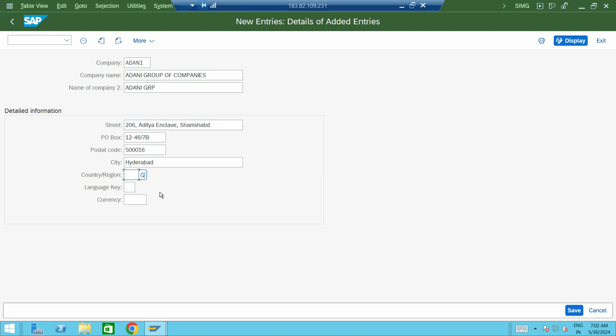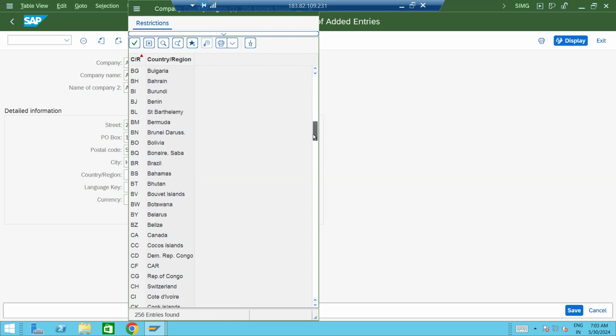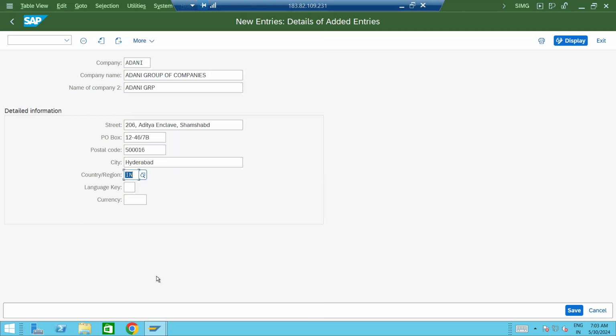Country is nothing but you need to select here. It will display all the countries, a total of 256 countries. You need to select; the first two digits are nothing but your country code. So here you need to select country IN, India.